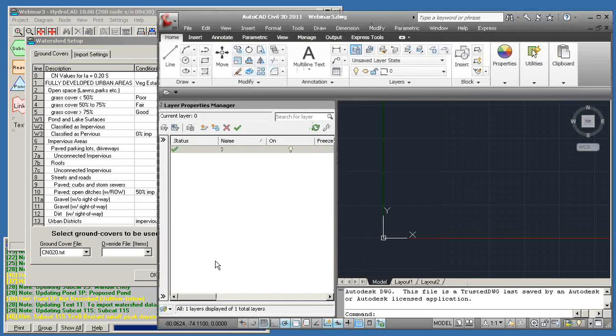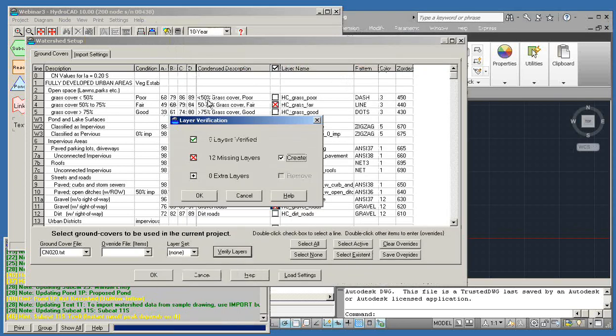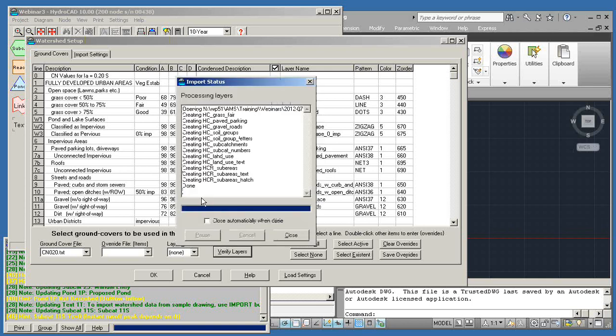Again, looking at the drawing, you can see our layer list is empty here. All we have is layer 0, which exists in every drawing. So HydroCAD has done a layer verification, and it's telling us that there are 12 missing layers. That there's 12 layers we need in order to complete this analysis that do not exist. And by default, we have the option to automatically create those layers. So if we click OK, it will go through and create those layers in the drawing file.